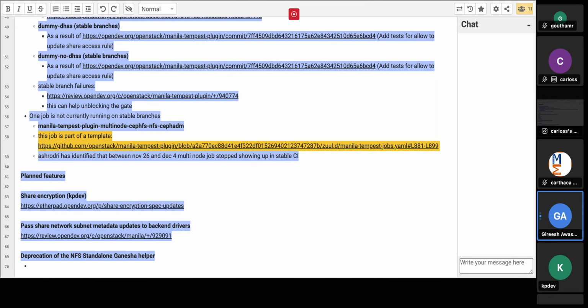Because you are updating the share metadata based on the subnet. And do we have DHSS false for NetApp? Yeah, we have DHSS false for the NetApp.